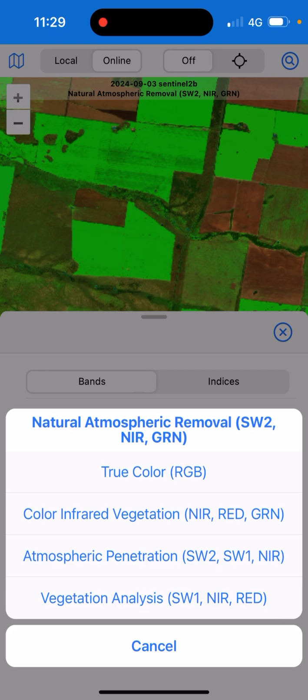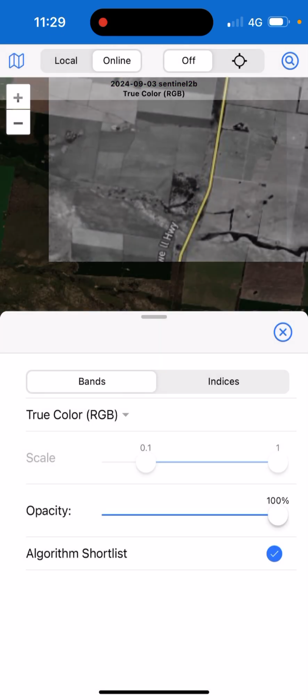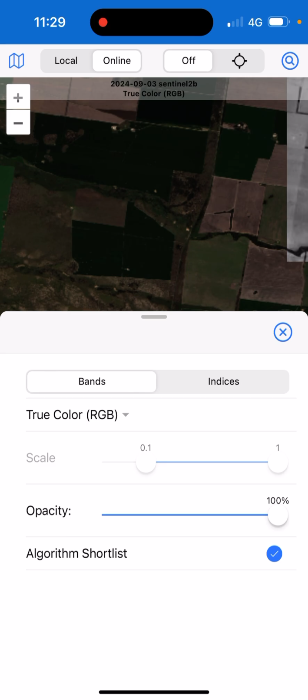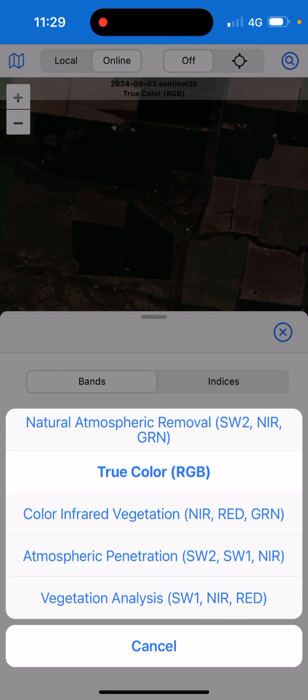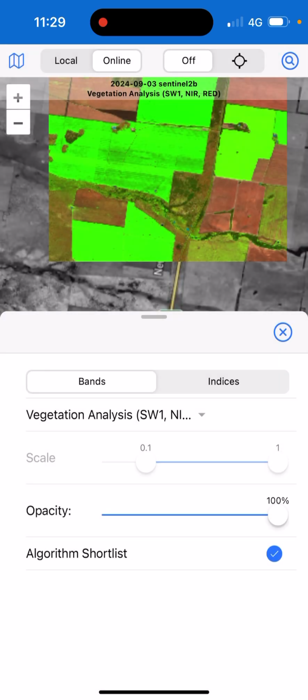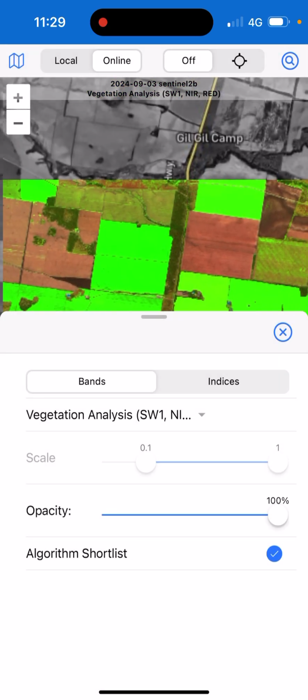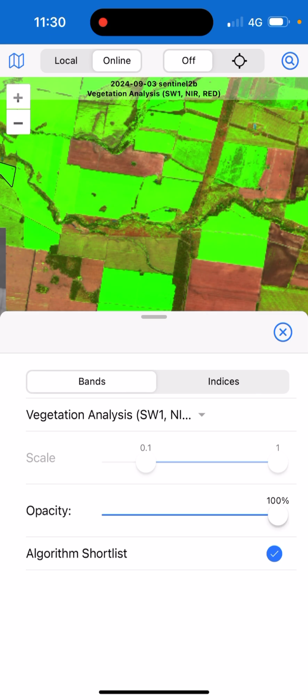the default one, which is the natural atmospheric removal. You've got true color, which is sort of how a photograph generally works, red, green and blue. You've got a couple other ones there as well. Pretty interesting.